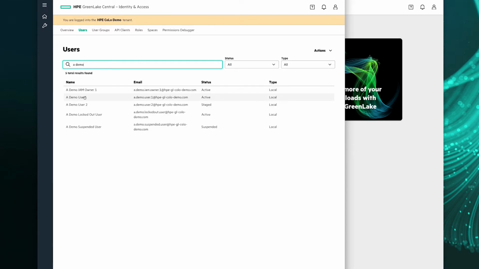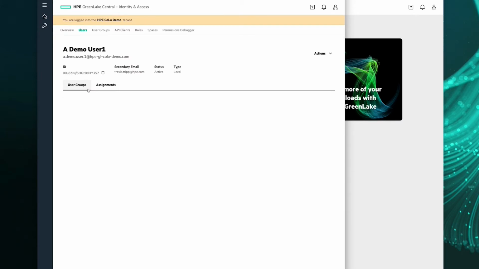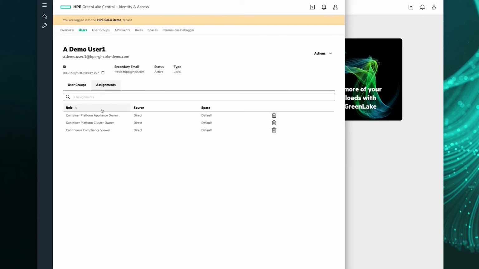So we'll get into there. We'll start by filtering to them. And we get to this user, we're going to see that they aren't a member of any user groups, but we can see that they have three roles. They're a container platform appliance owner, cluster owner, or compliance viewer. Let's go ahead and get them that access to that consumption analytics.